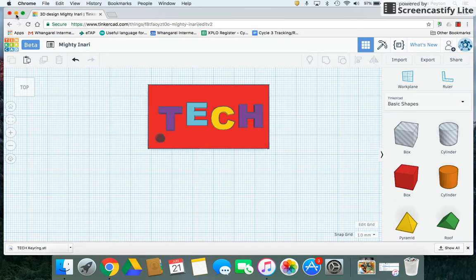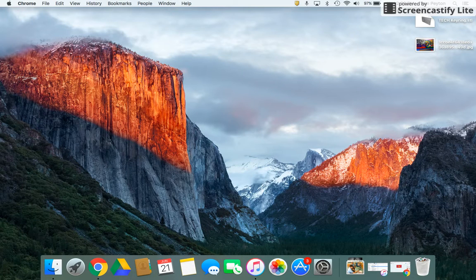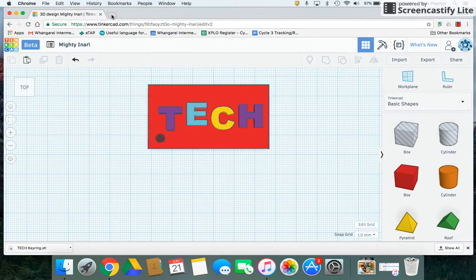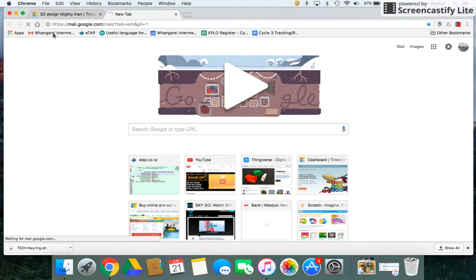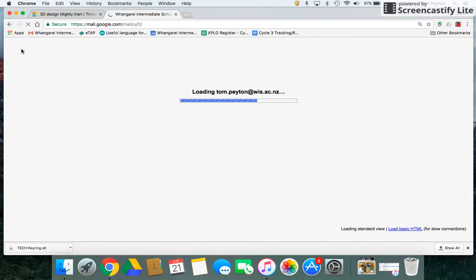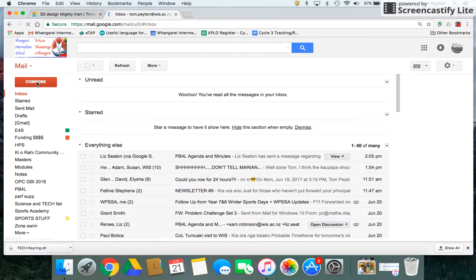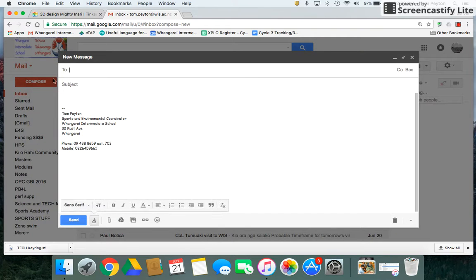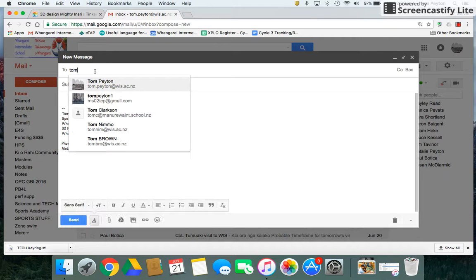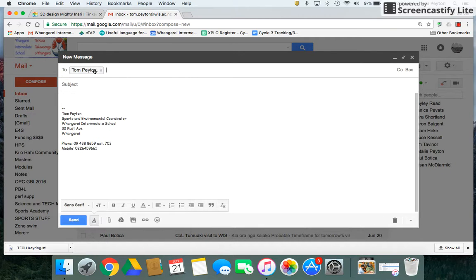So I'll just put this Chrome window down on the bar, and as you can see, the file is sitting there on my top left. Now, bring Chrome back up. I'm just going to open up my school email. I'm going to go to Compose Mail. And then you need to send it to tom.payton@wis.ac.nz. You can just put your name. I'll just put tech. And then you need at the bottom, go to the paperclip attach files.